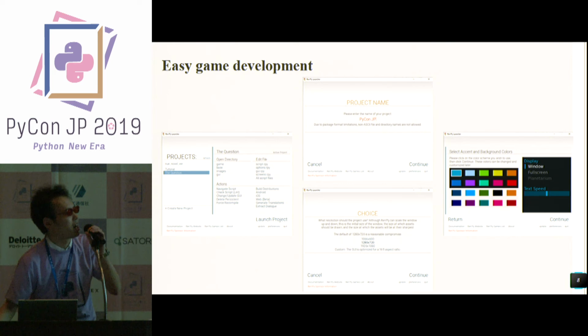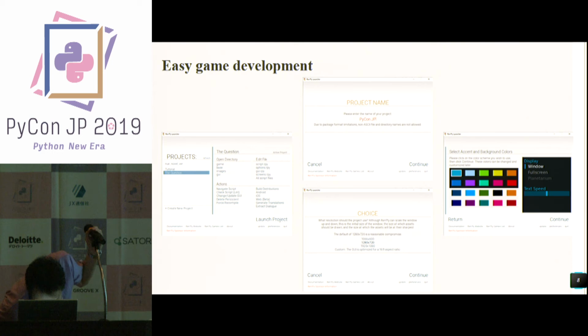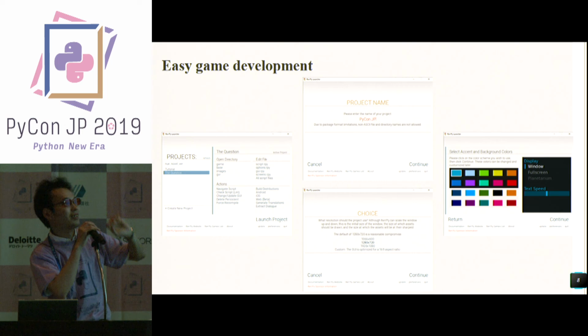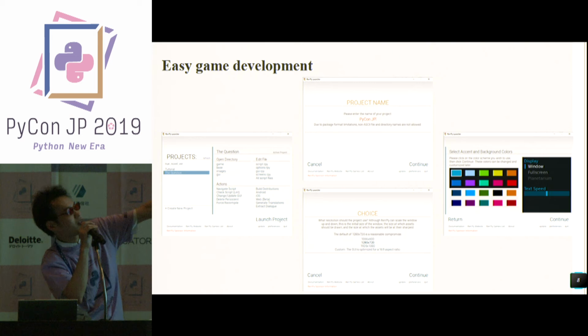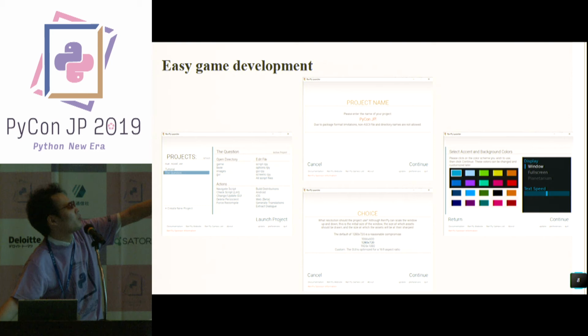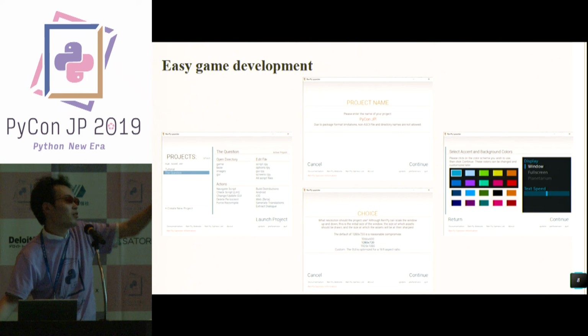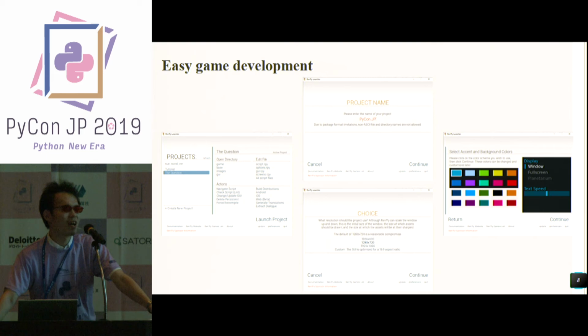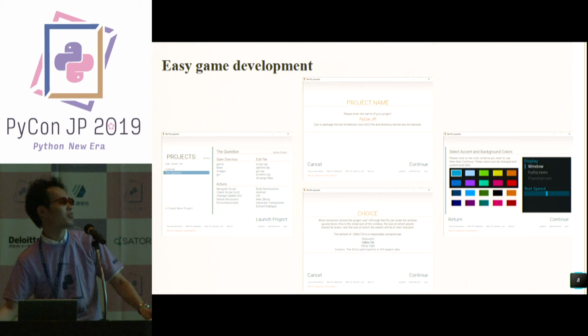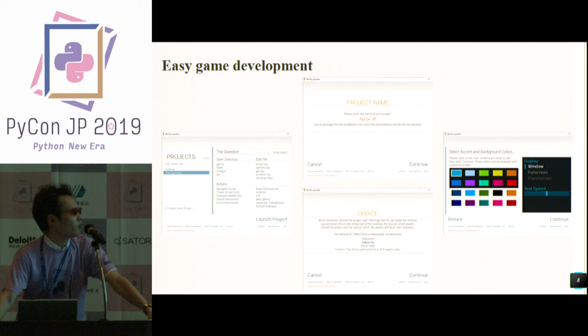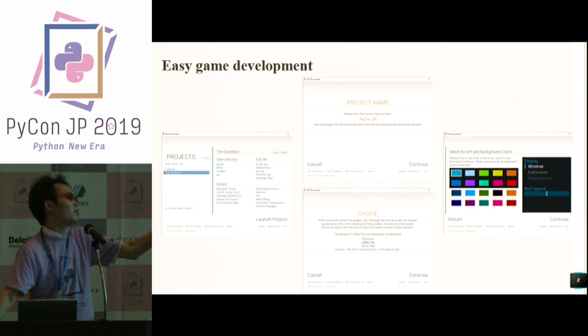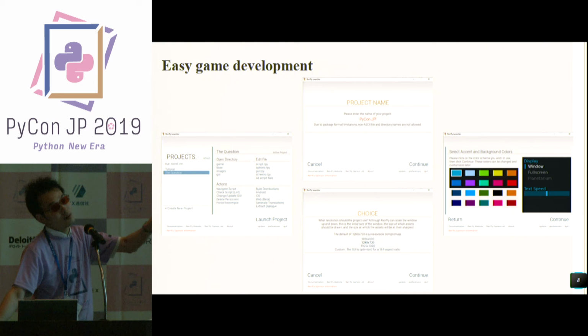The figure is very small. First step: click to create a new game. Second: type the project name, set the game screen size and game interface, and select. This process can create a game.